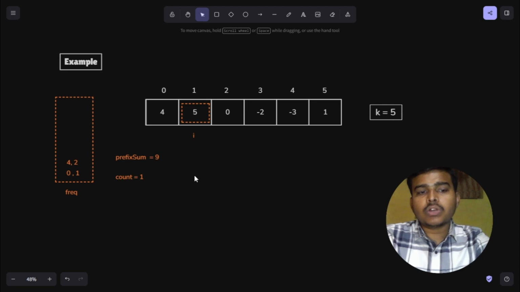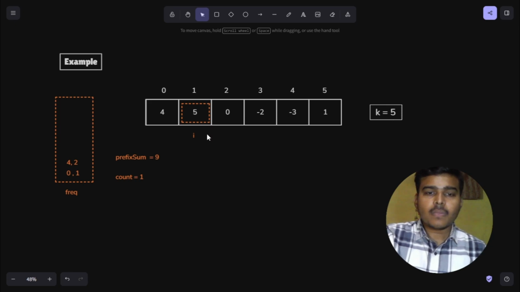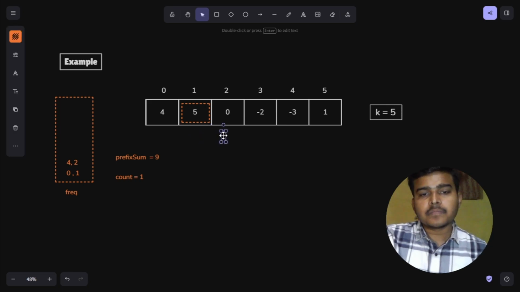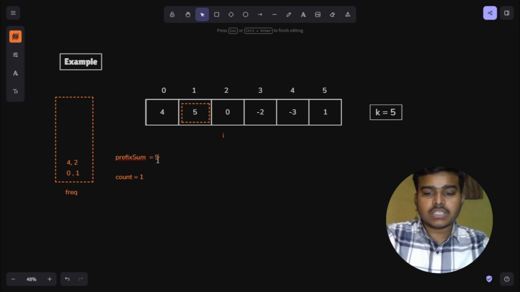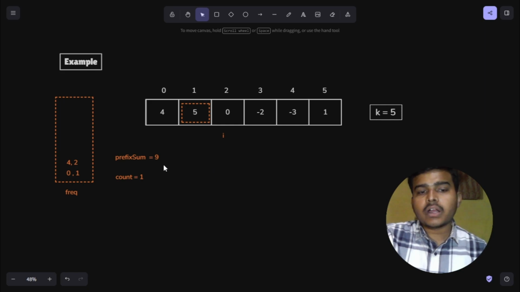It means the 4 remainder which we have seen till now is 2 times. One is at the 0th index, and another one, the total prefix sum was 9. Therefore, another remainder 4 at one index. Now let's move this I ahead. So this is a 0. Now when the 0 is added inside this prefix sum, it will still remain 9. And now again, if we take the remainder, the remainder will again be 4.